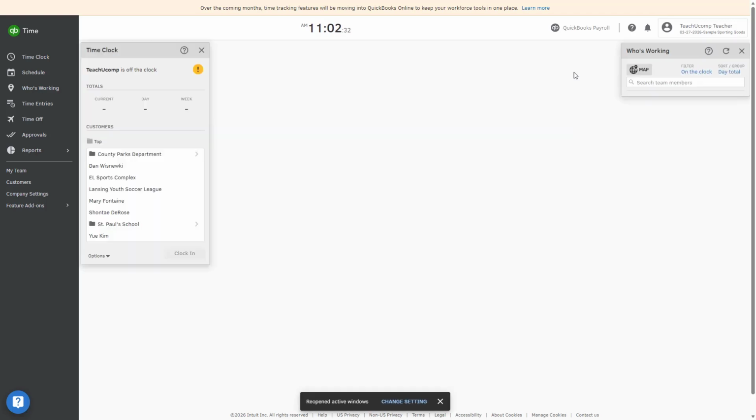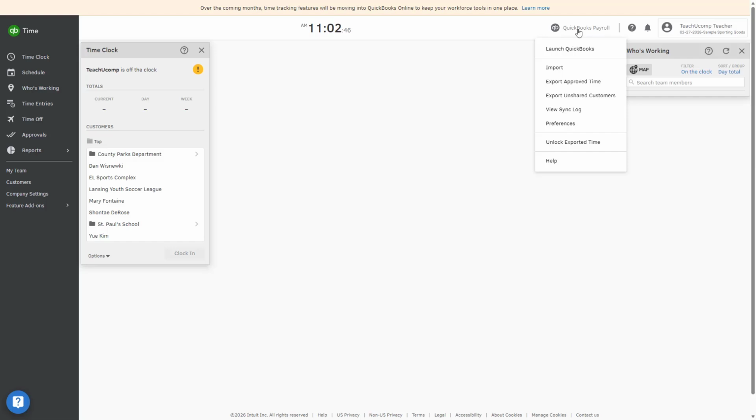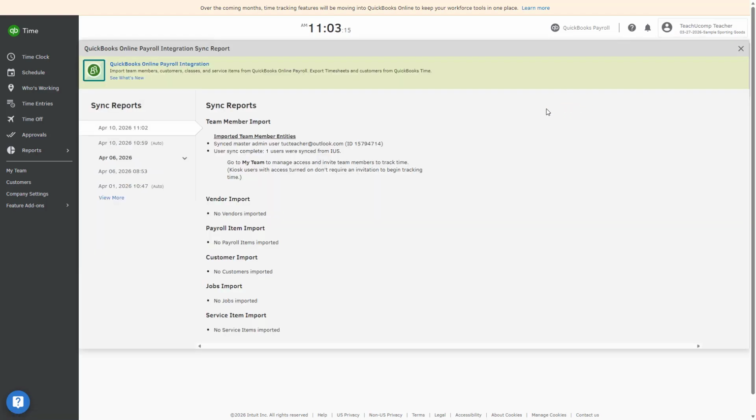If needed, to manually force a sync in QuickBooks Time, click the QuickBooks or QuickBooks Payroll button in the toolbar at the top of the QuickBooks Time window to show a drop-down menu of commands. Then click the Import command in the drop-down menu to manually sync. To view the sync log when you are finished, click the QuickBooks or QuickBooks Payroll button in the toolbar at the top of the QuickBooks Time window to show a drop-down menu of commands. Then, choose the View Sync Log command in the drop-down menu to show the sync logs. You can click the X button in the upper right corner of the Sync Report window to close it when finished.